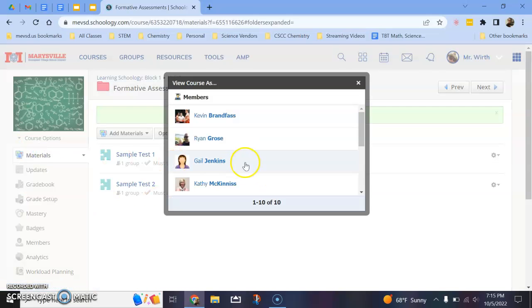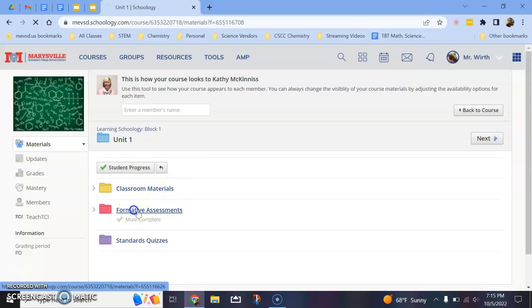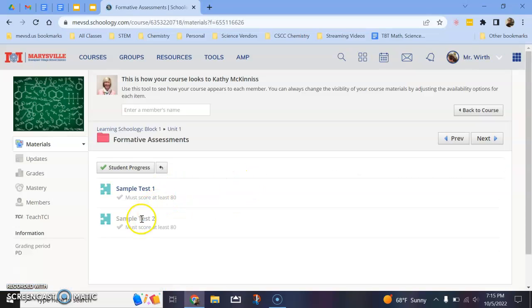Remember, let's see. I think McKennis was in there. She could see the quiz. So I go unit 1. Look at that. It says must complete. Formative assessments. Look how sample test 2 is grayed out. She cannot do that until she scores at least an 80 on this sample test 1. So that way you can kind of make sure that students know what they're doing before they go on to the next one, especially on some of your sequential classes like chemistry and other things like that.